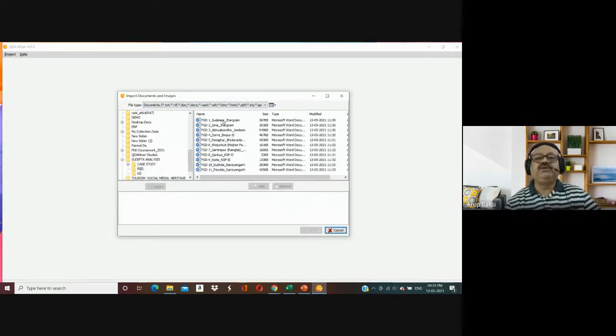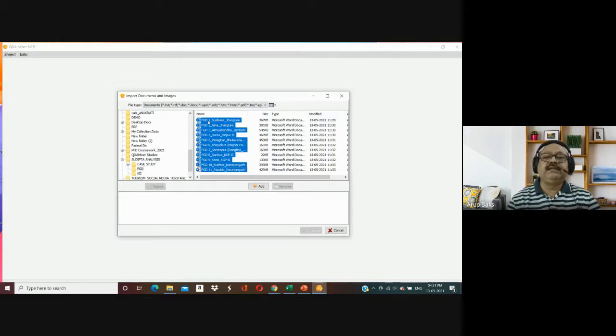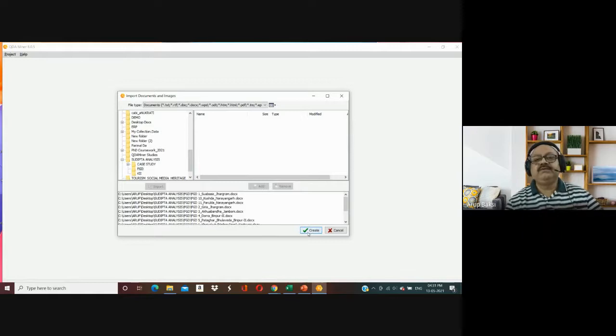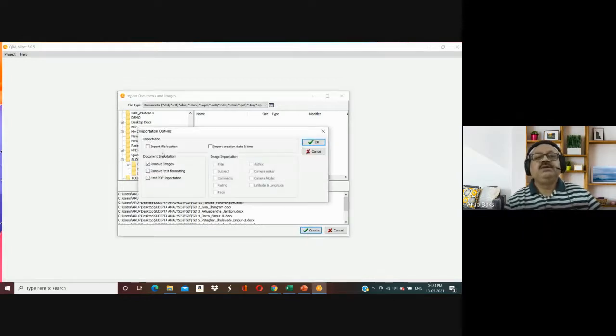So I have 11 FGDs over here, and these are the real data. Okay. So what I can do, I can select all these one after another, and I can simply give a command add. Okay. And then I will go for create. So I do not want the import file location. I do not want import creation at date time. For the time being, if there are any images, I have clicked remove images. Otherwise, it will take a lot of time.